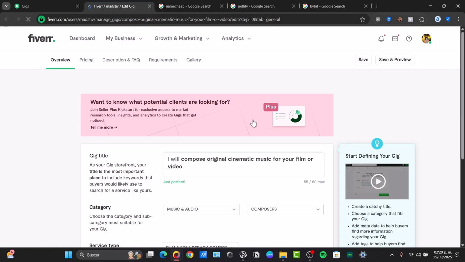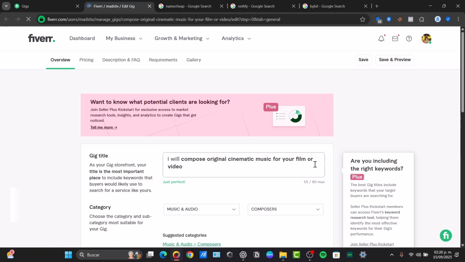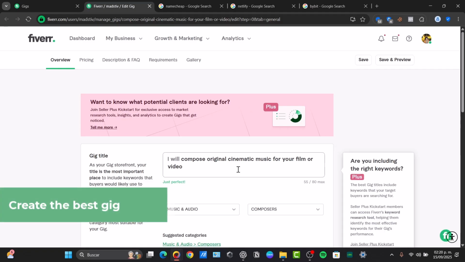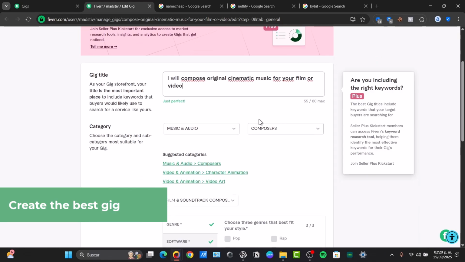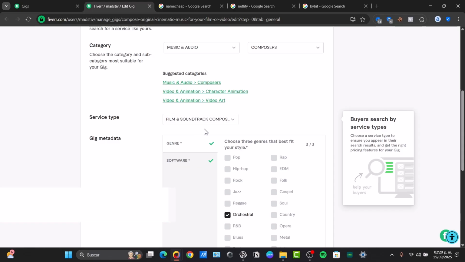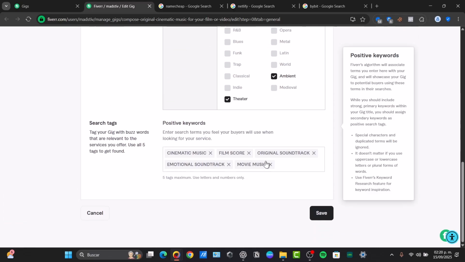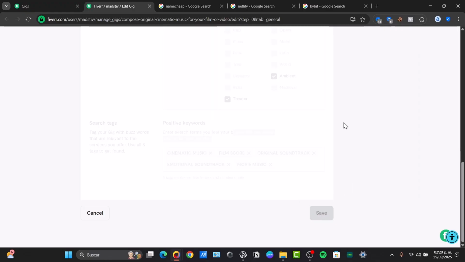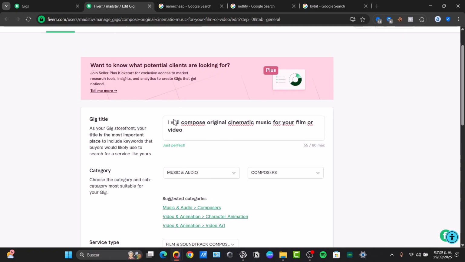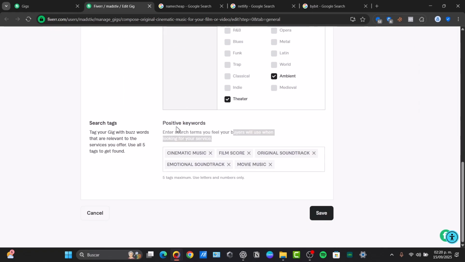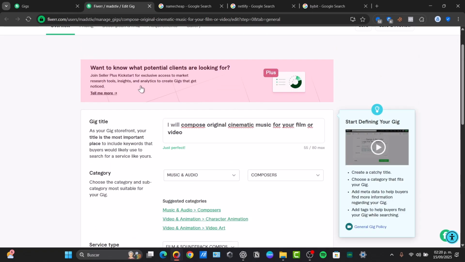Now here, this is just an example of what we do for this specific gig title. Give yourself an actual title that looks really good, a great category, a great service type, and the gig metadata. The search tags are going to be really important for buyers looking for actual services. Save that, and then what you want to aim for is the pricing.